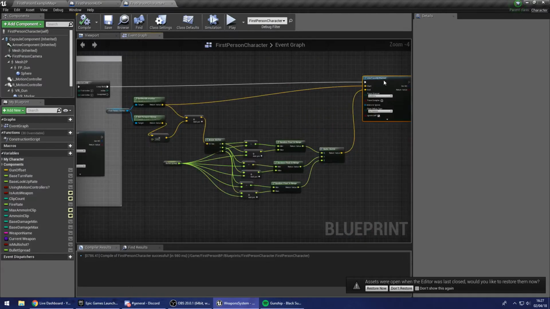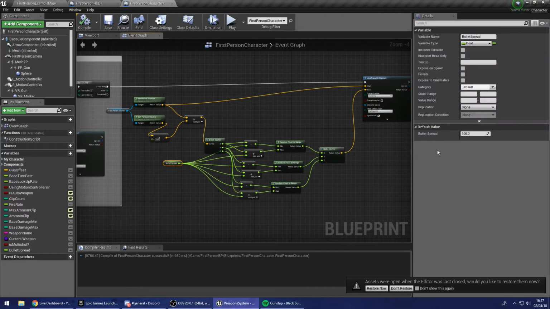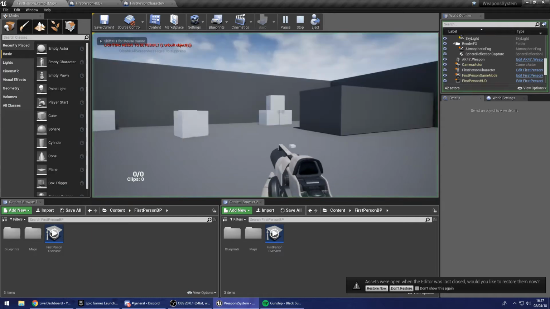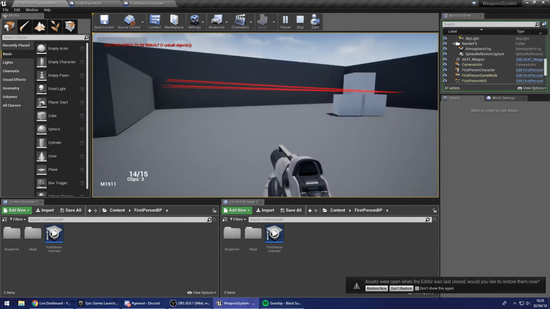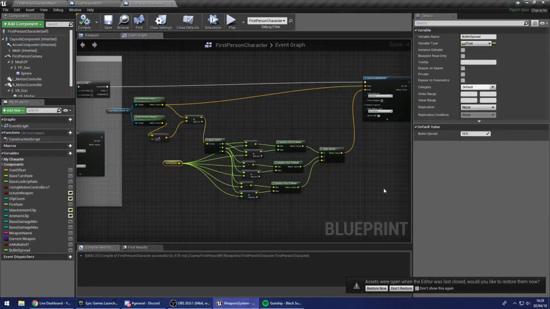But I'm glad that works, because that sort of gives us shotguns, and we can tame the bullet spread a bit. 100, that might be why they're flying so far apart. Let's see what a bullet spread of 10 looks like. Okay, so that's not quite spread enough, so maybe something in the middle along the lines of 50.